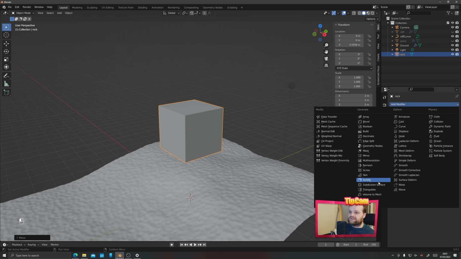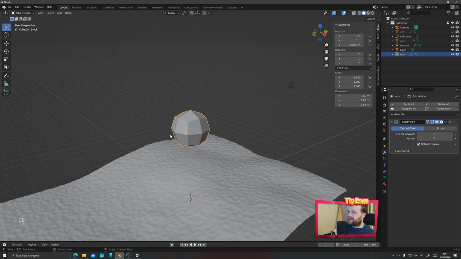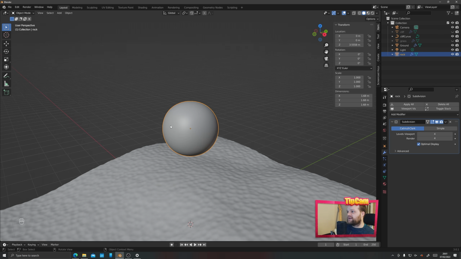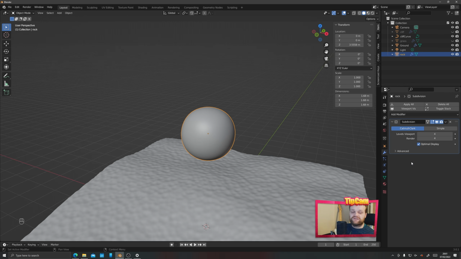So let's add a subdivision surface modifier, which is going to cut that rock up, leaving us with the same amount of vertices, but it's going to increase the smoothness. And let's pop this up to like 4. Right click that and choose Shade Smooth, and all of a sudden our cube is now a sphere.